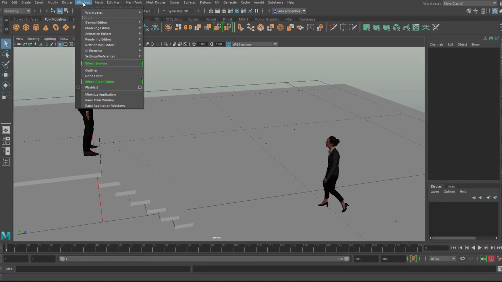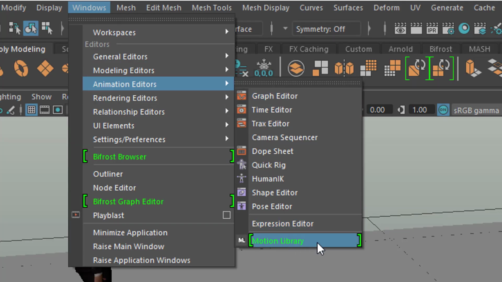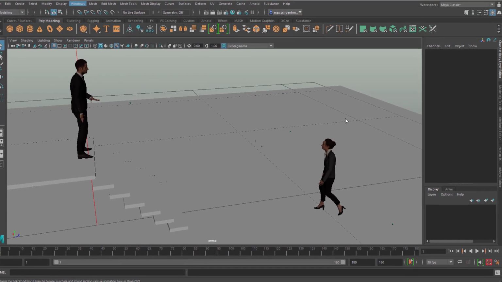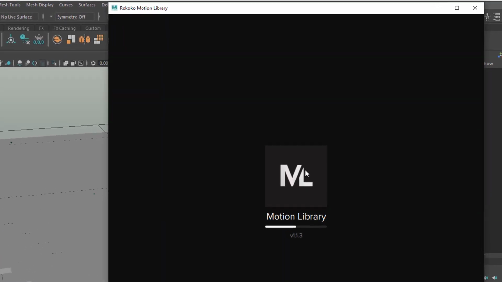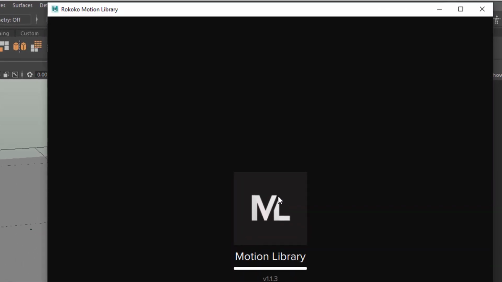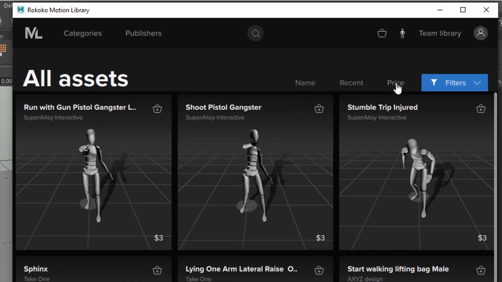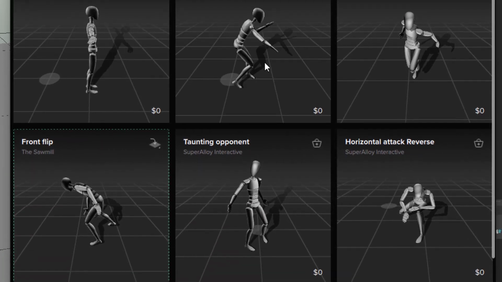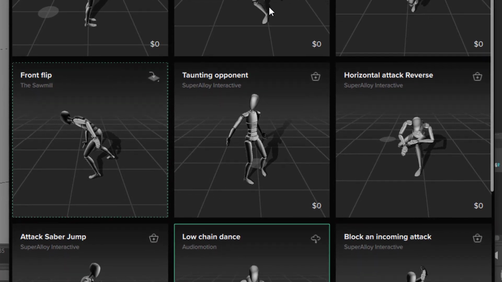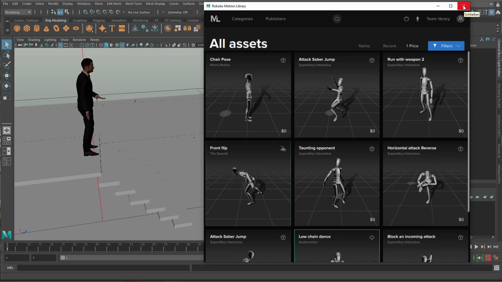So where is the Rokoko? Well, you go to Windows, Animation Editors, and down here you find the motion library, and that leads you to Rokoko. You also find FBX motion capture data in the content browser, but this is much richer here. As you can see, you need to log in, and when you go to price, you see lots of them are free of cost, and the most costly ones I think are $5, something like that. It's really worthwhile trying it out, and it's deeply integrated into Maya, so once you have it activated as a plugin, it just works fine.